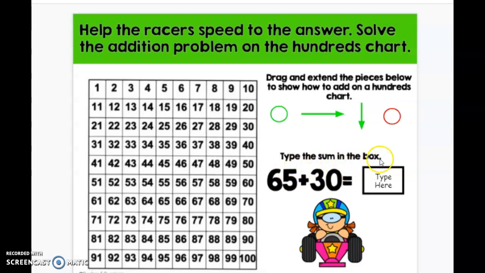Type the sum in the box. Here's my equation. 65 plus 30 equals blank. So here's what we're going to do. I have to figure out what number to start on. And whenever I see an equation where I just have adding tens, because I have 3 tens and no ones, that's pretty easy. And I always start on the other number when that happens, because this one has tens, 6 tens, and 5 ones. So that's the number I'm going to start on.